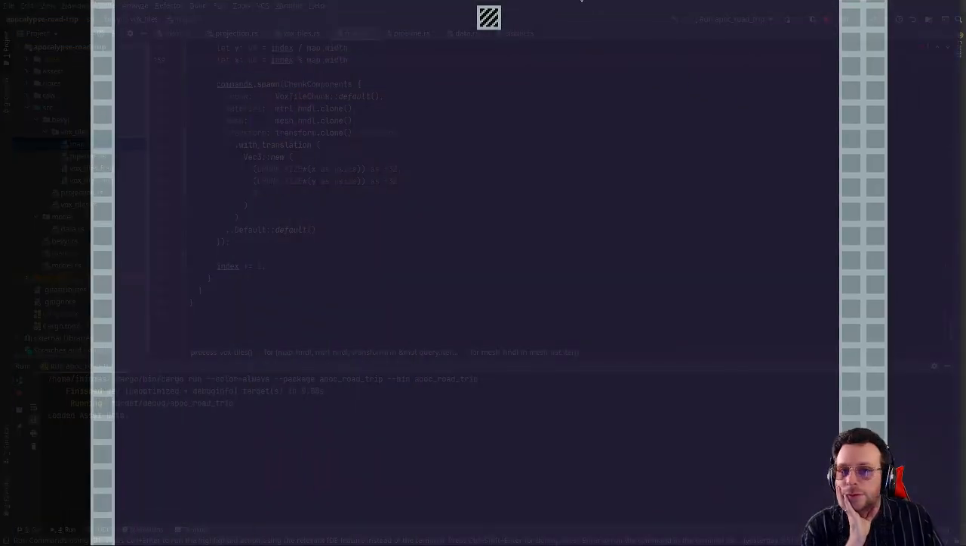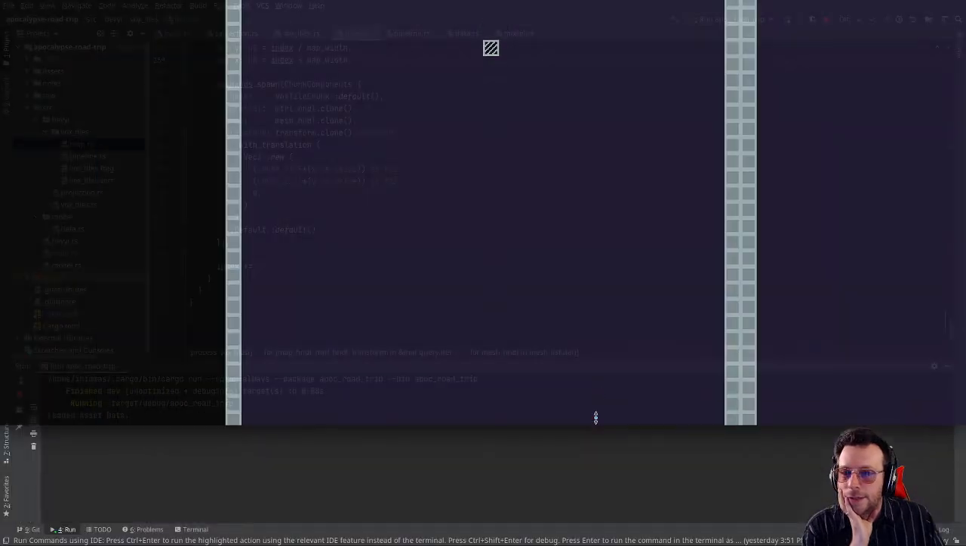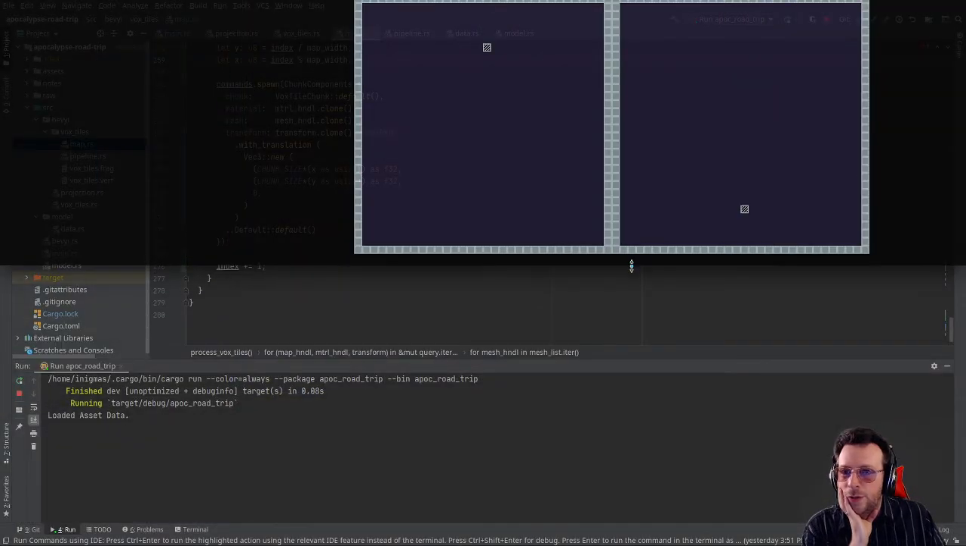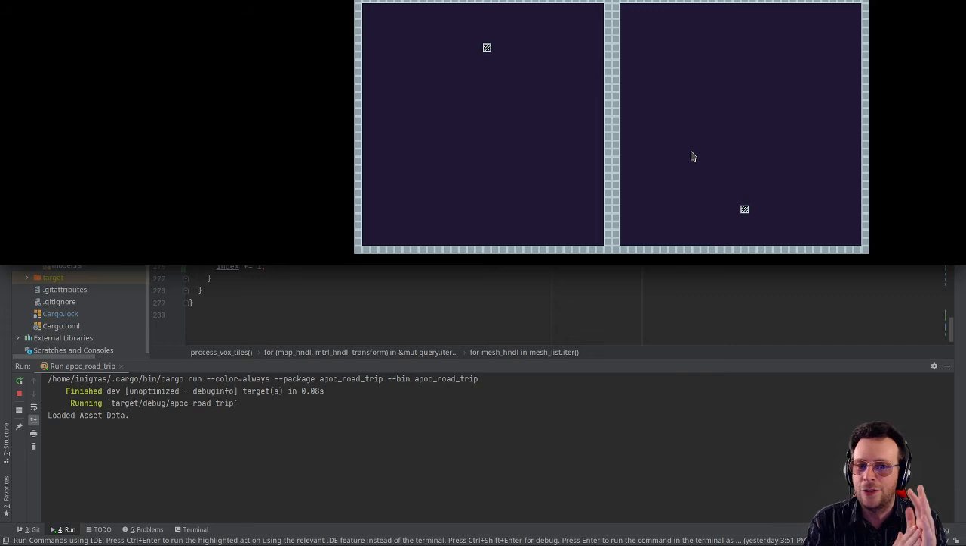Oh. Yes. So now we have two chunks being rendered side by side just as they should.